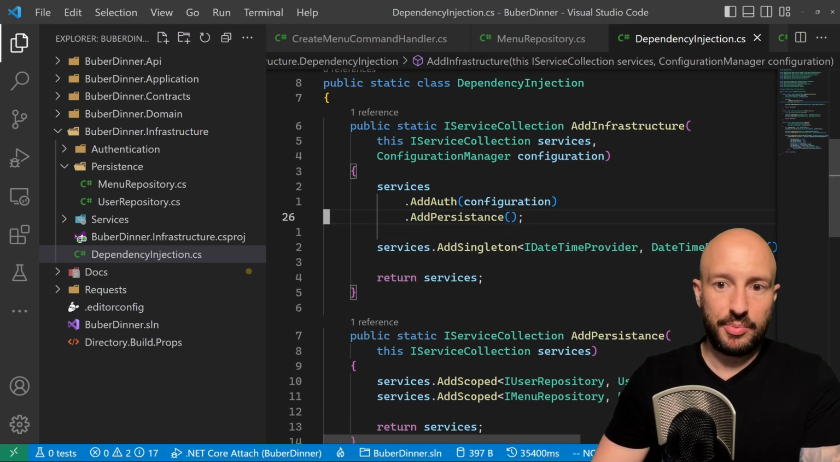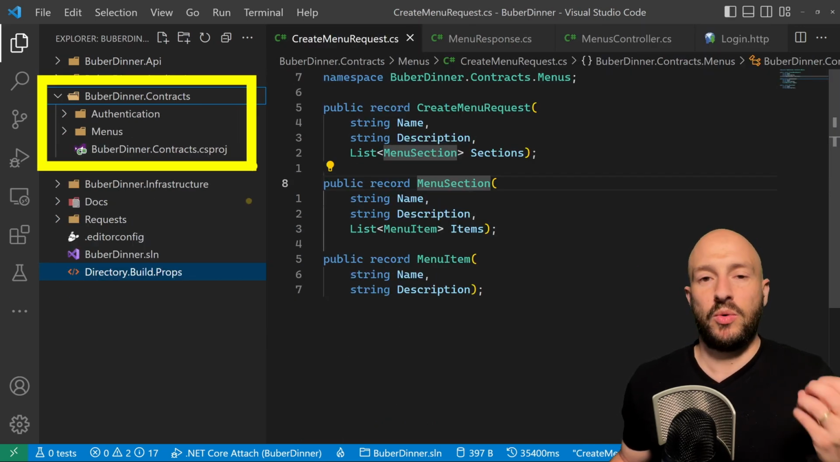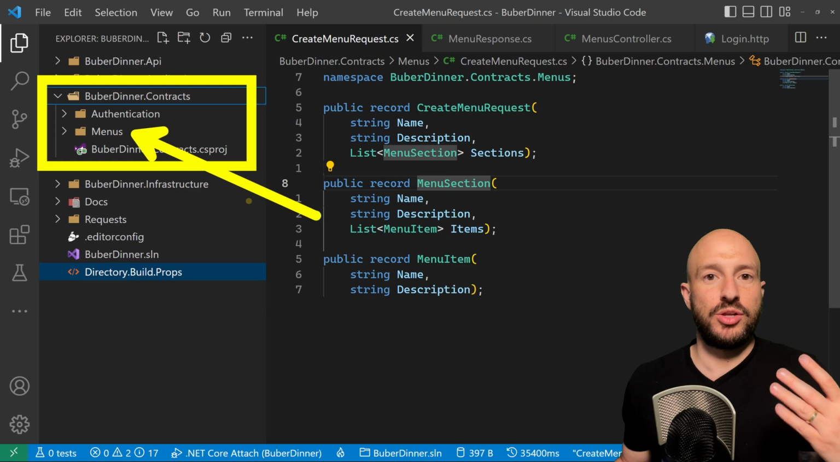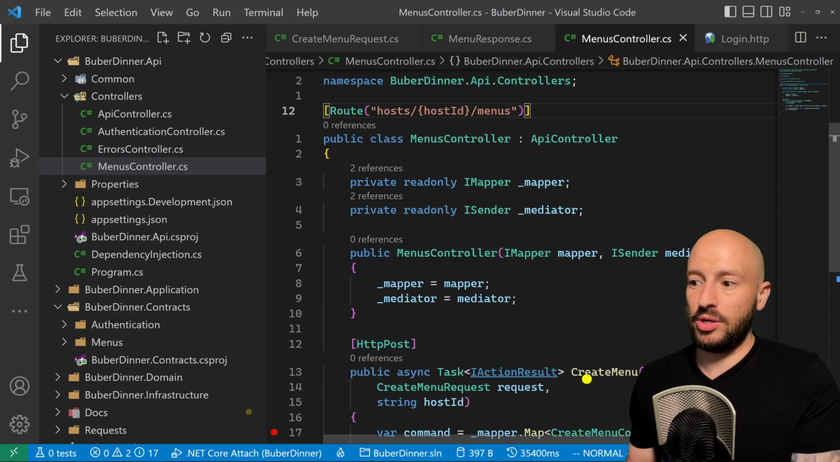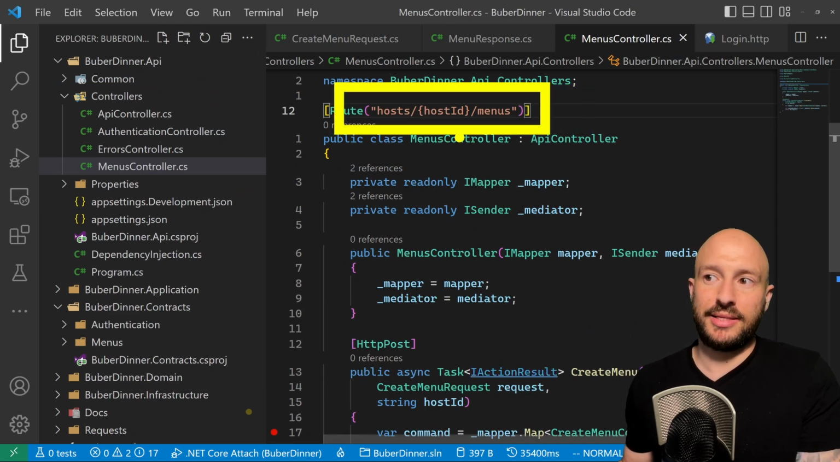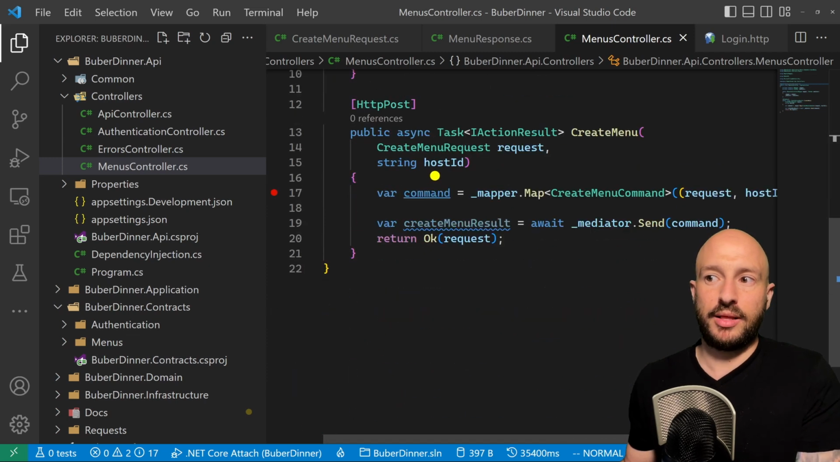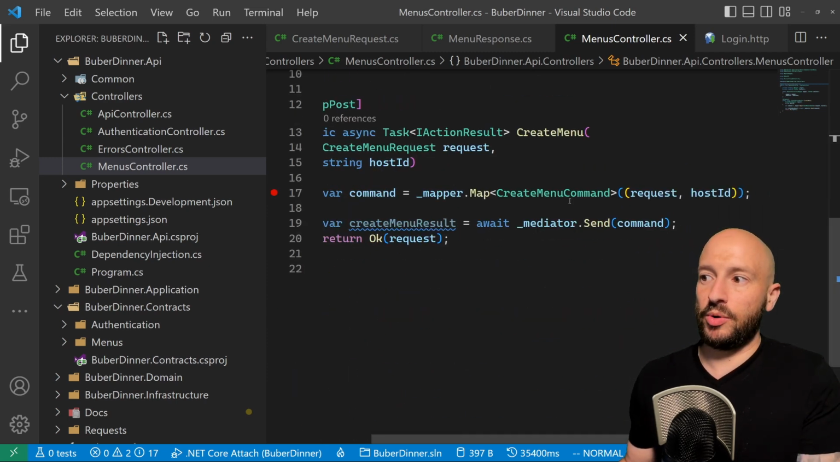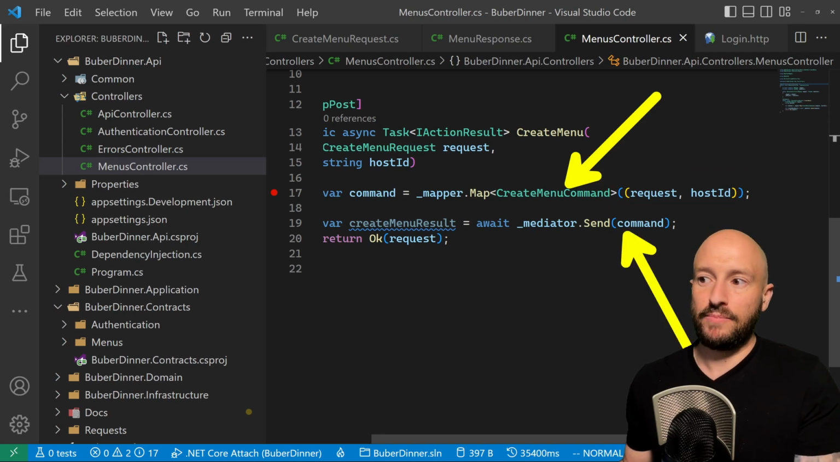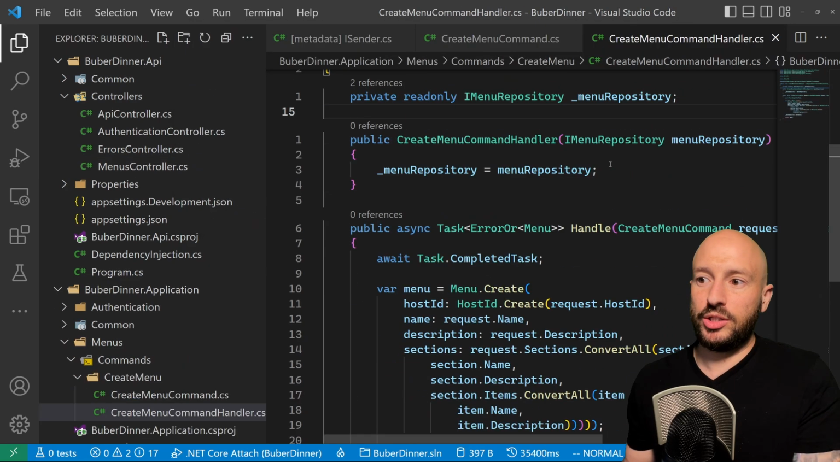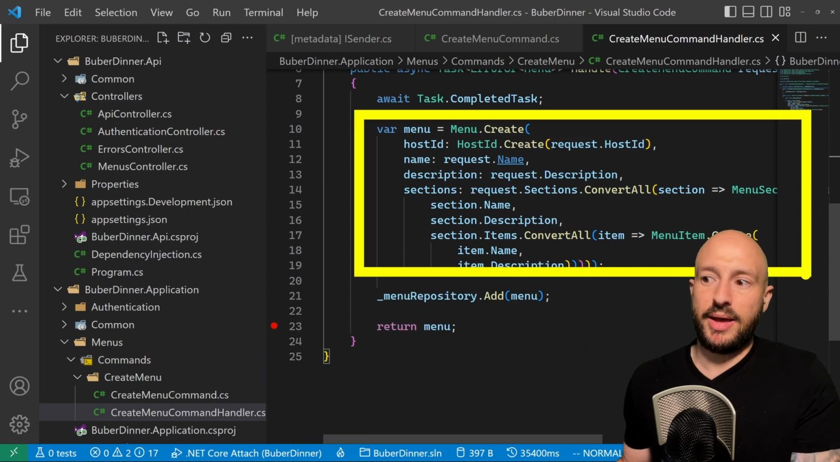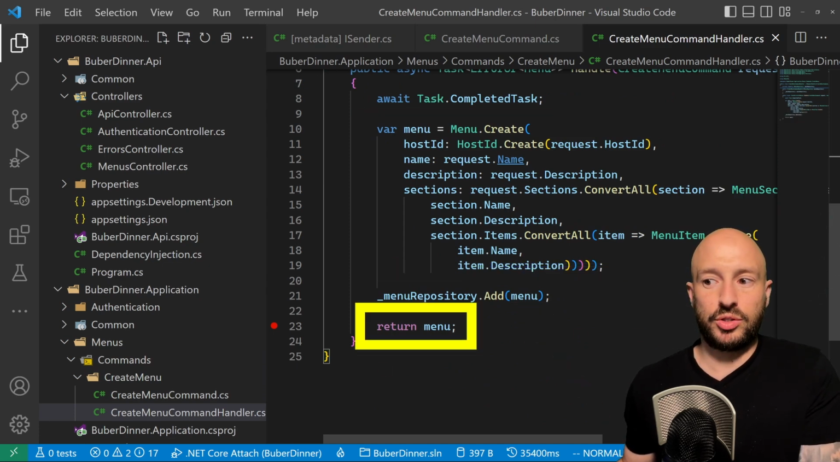Okay, so just to recap again what we have, we have the contracts project, which has the definition for creating a new menu and returning it. Then we have the menus controller, which has the endpoint for creating a new menu, and the path contains the host ID, which is captured in this parameter over here. Then what we're doing is we're taking the create menu request and the host ID, and mapping it to the create menu command. We're sending this command to the mediator, which invokes the create menu command handler, which internally, all it does is it creates the menu, it adds it to the repository, and it returns it over here.